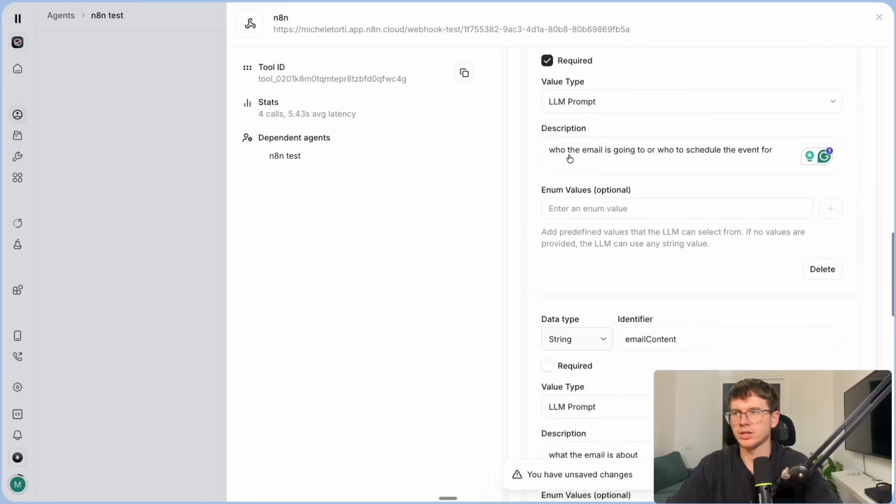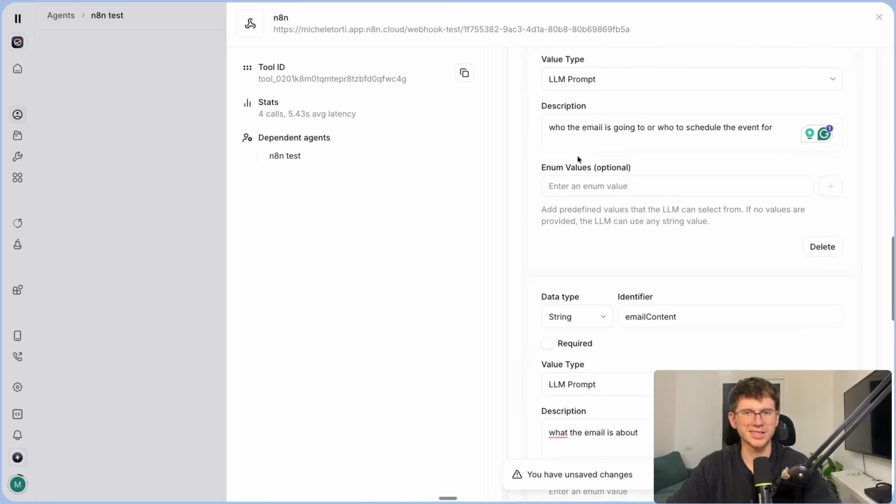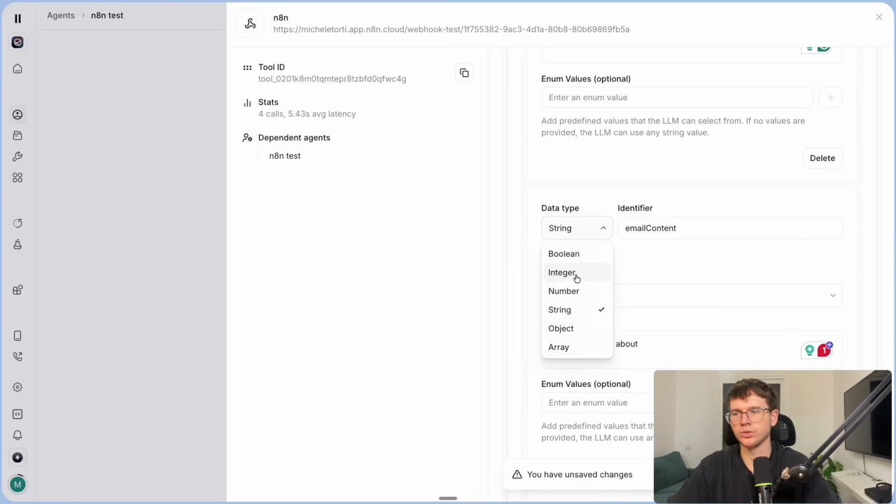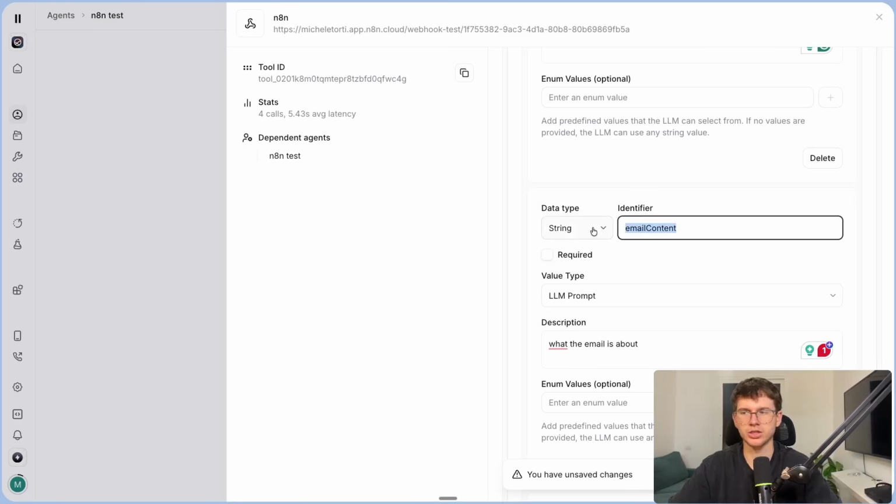As well, I didn't mention this, but string just means text, right? In this case, you can do integer, number, object, array. We just want to keep it simple. This is literally just text that's going into the webhook. So leave this as is.